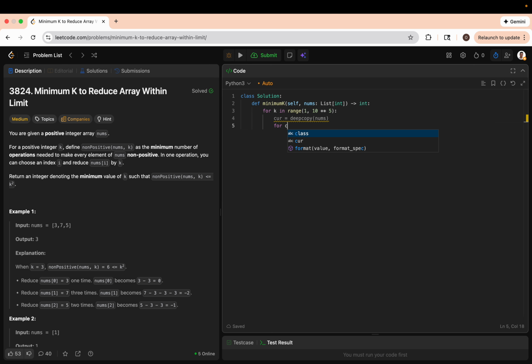And again, for each value in current, while this value is still bigger than or equal to 0, we're going to subtract k from it, right? Because we're trying to count how many turns it takes to reduce. So let's call this turns. That's going to count, for each value, how many turns it takes to reduce if we're knocking the value off by k, one operation or one turn at a time.